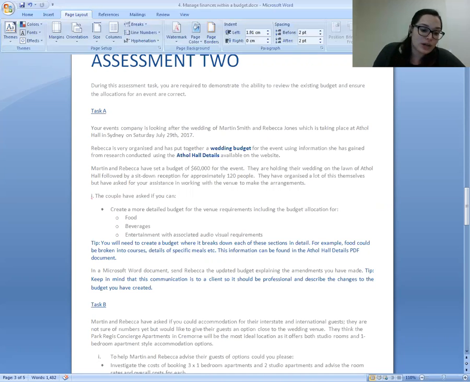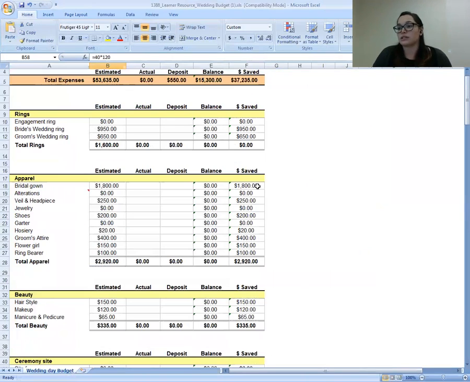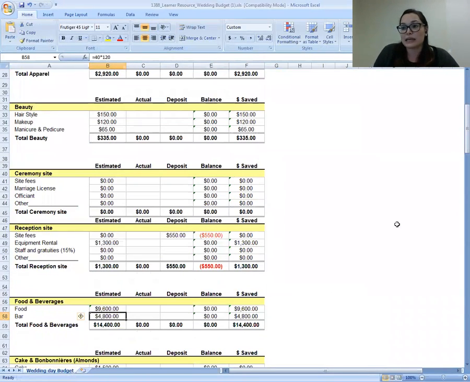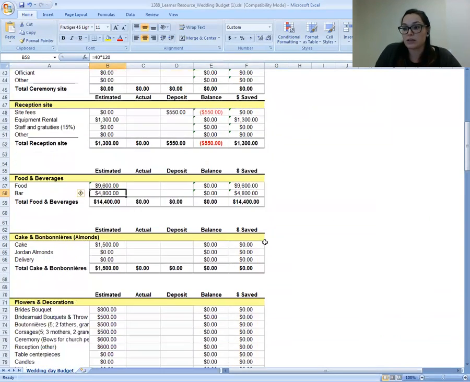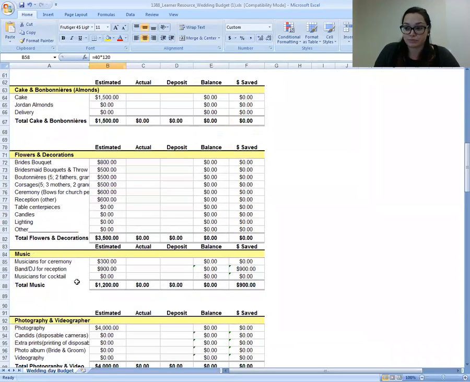So from this, we'll have a look at their wedding budget that Rebecca has lovingly done up. And as I said, this looks a lot simpler. It's a lot more client friendly, which is excellent, because you've got your estimated amount, your actual amount, what the deposit has been, if the deposit gets paid, how much is that, and then your balance and how much you've saved. So they've already done all of their stuff like apparel and rings and everything, and beauty. So what we're doing here is we're looking at the ceremony site and the reception site as well later on. But firstly, we're doing your food and beverages and your entertainment.